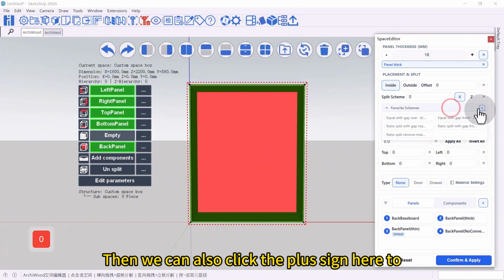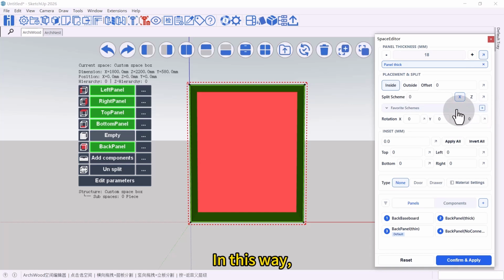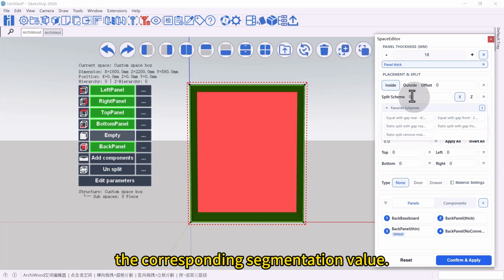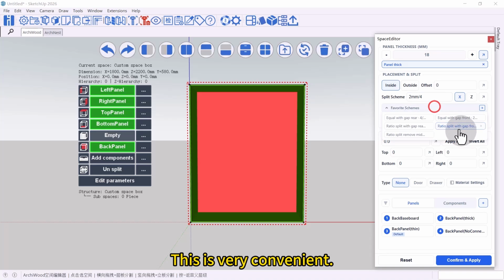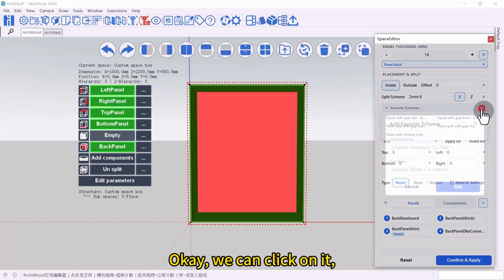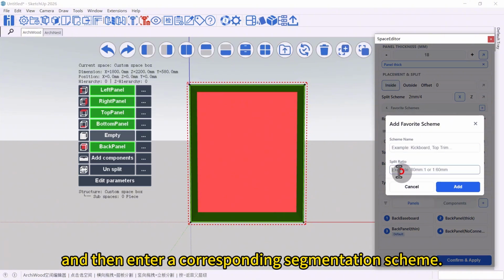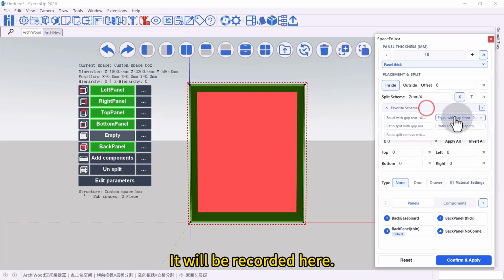Then we can also click the plus sign here to set more segmentation schemes. In this way, we don't need to enter the corresponding segmentation value. We can directly select it here, and it will be quickly called. This is very convenient. We click on it, enter a corresponding name, and then enter a corresponding segmentation scheme. Then save and apply it. It will be recorded here.